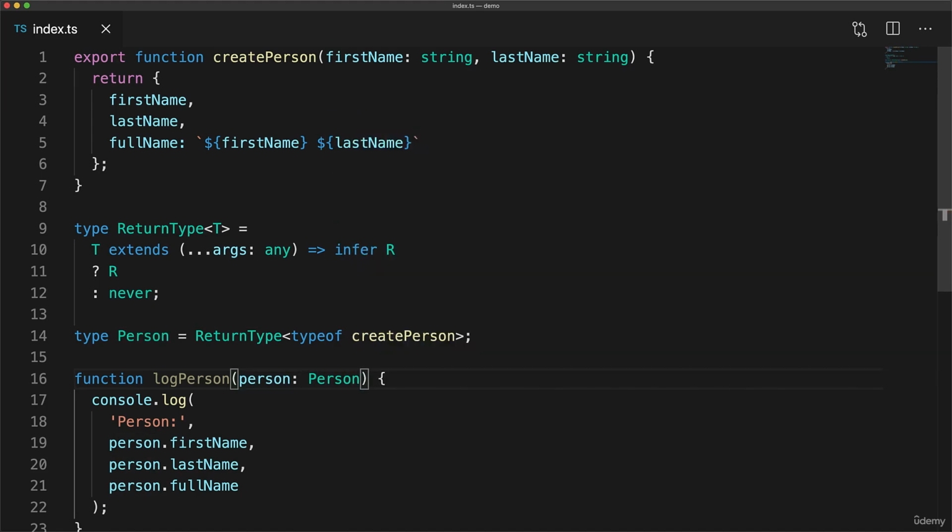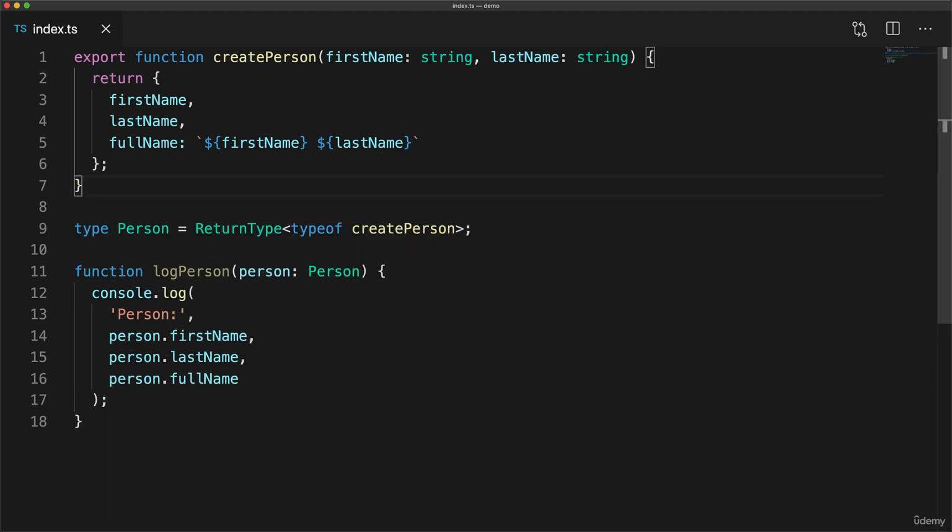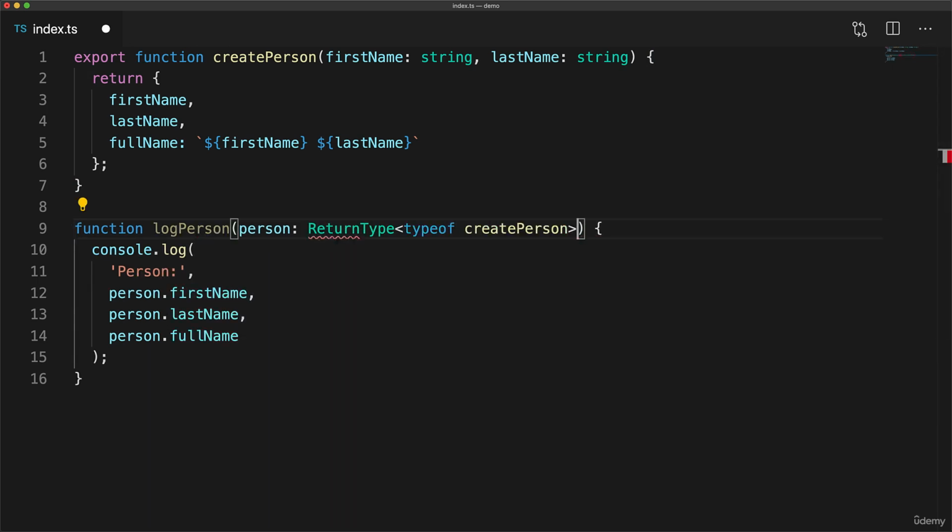Now you might be thinking that that was a lot of work for very little gain. Well, the good news is that we don't need to create this ReturnType ourselves, as it already ships as a part of the TypeScript compiler. Similarly, we don't need to create a type alias, we can actually do it just inline.